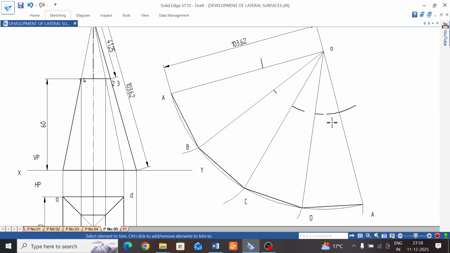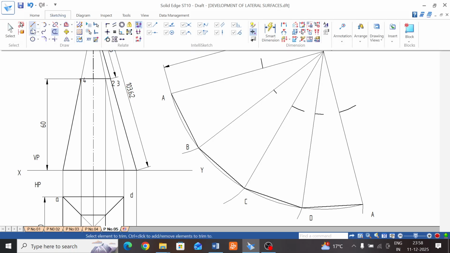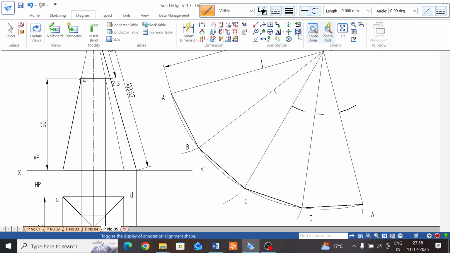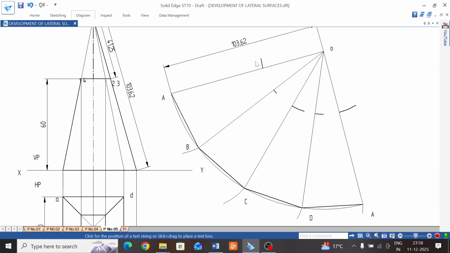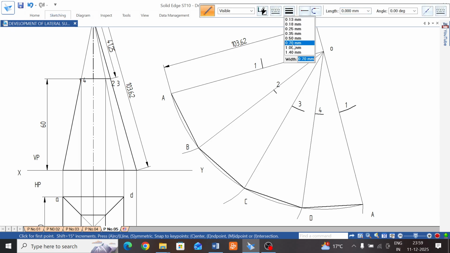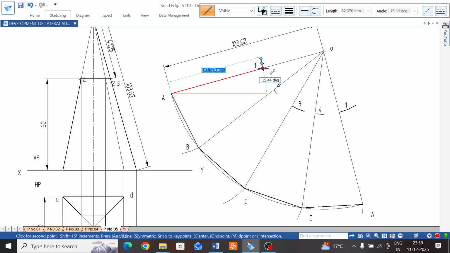Trim it, you will get one end point, and now join those by thick line. Before that, we can name it 1 2 3 4 and 1. So this point is 1. Select 1. This is 2. It's 3. It's 4. It's 1. Now join by thick line, here A to 1, 1 to 2 end point, 2 to 3 end point, 3 to 4 end point, 4 to 1, and again up to the A end point.